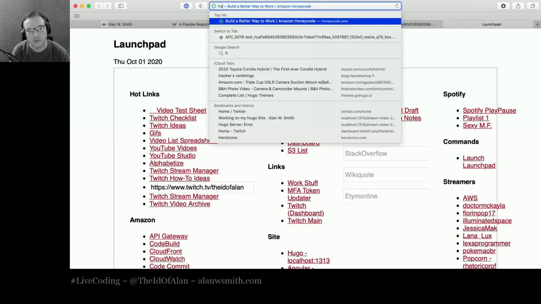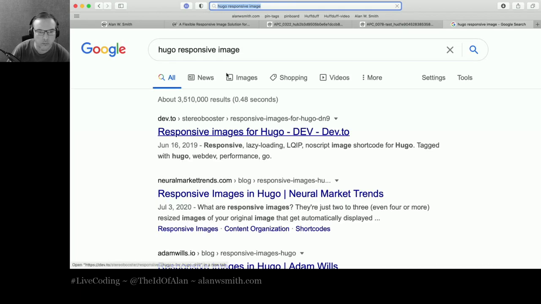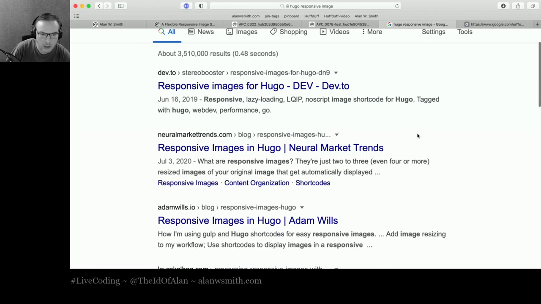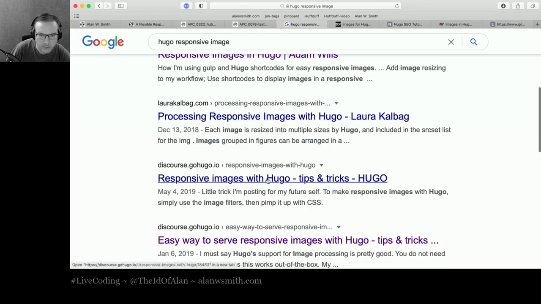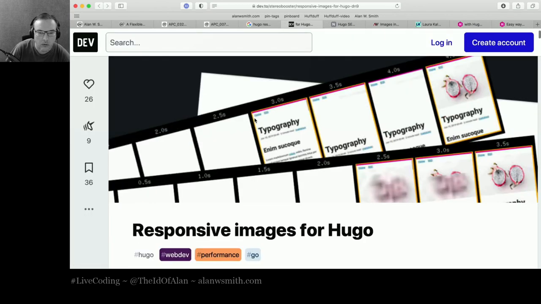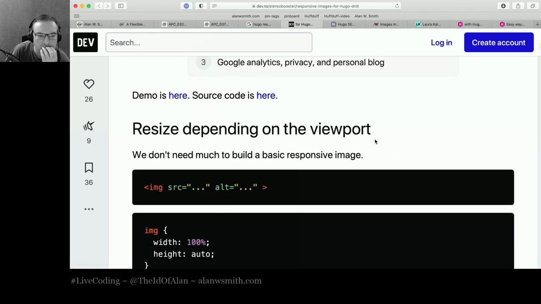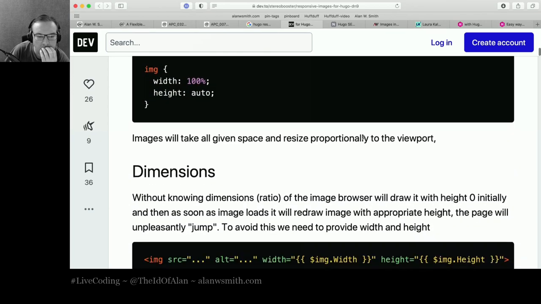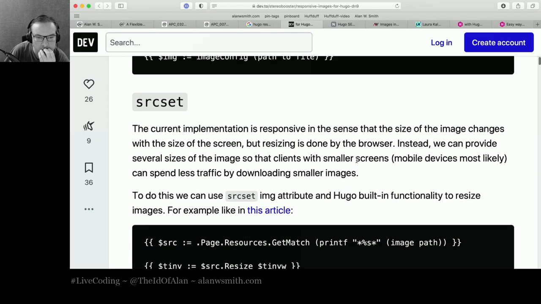Let me do something first. Hugo responsive image. Somebody did it before me. Not surprisingly. I think I looked at some of these too. Like maybe that one. Responsive images. Set, yeah, a current inclination responsive and sensitive change, and so we can provide several size elements to the clients with small screens, like one less, spend less on traffic. Yeah.